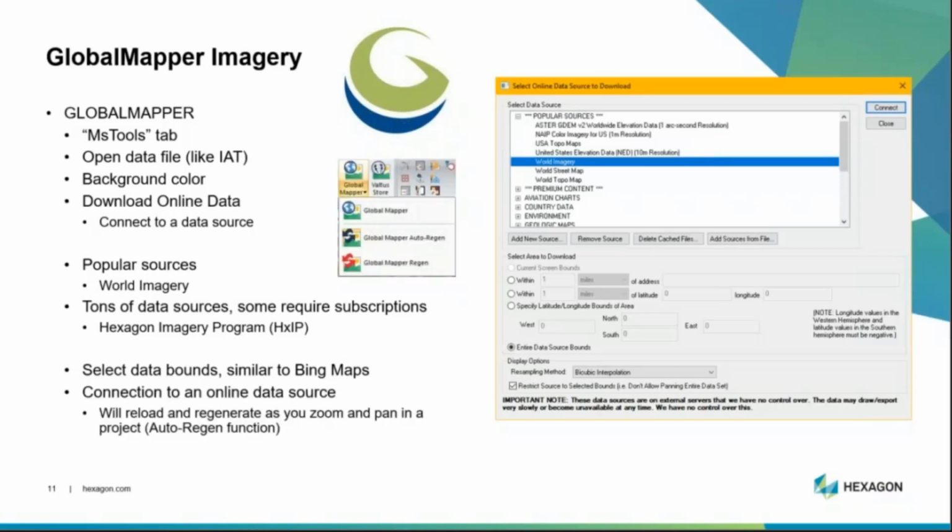And as I mentioned, it does connect to the data source and it will regenerate as you zoom and pan in a project. You can turn that off by hitting the drop down for the button on the MS Tools tab and selecting the auto regen icon. So it will just display what you last regenerated there. You can then manually regenerate it at your choosing. If you're zooming and panning around a lot, this might be a good idea because it does tend to make it lag a bit every time it regenerates.